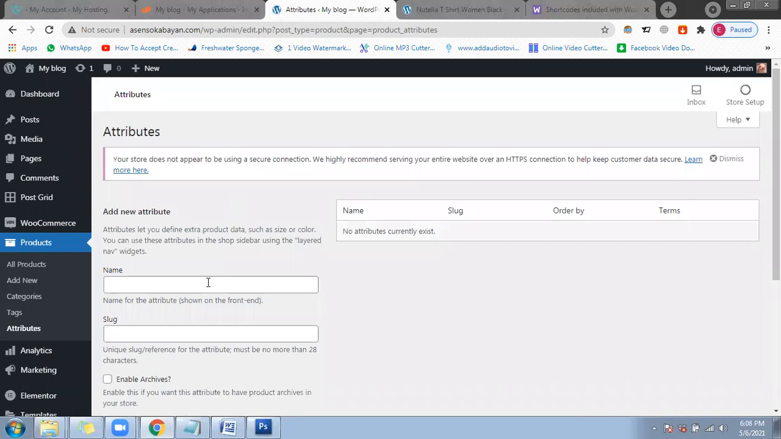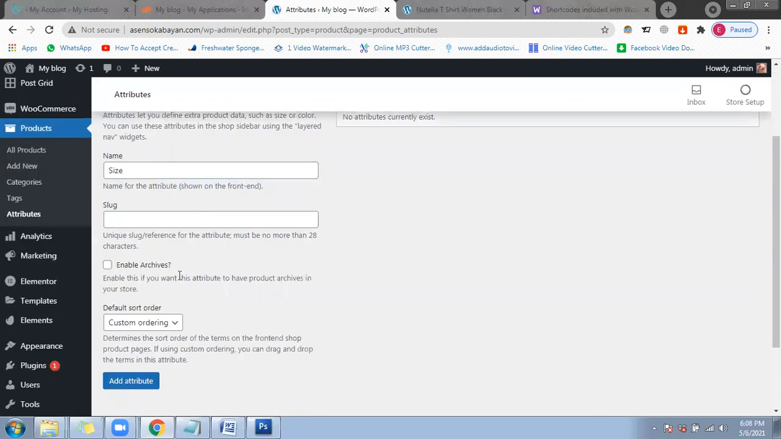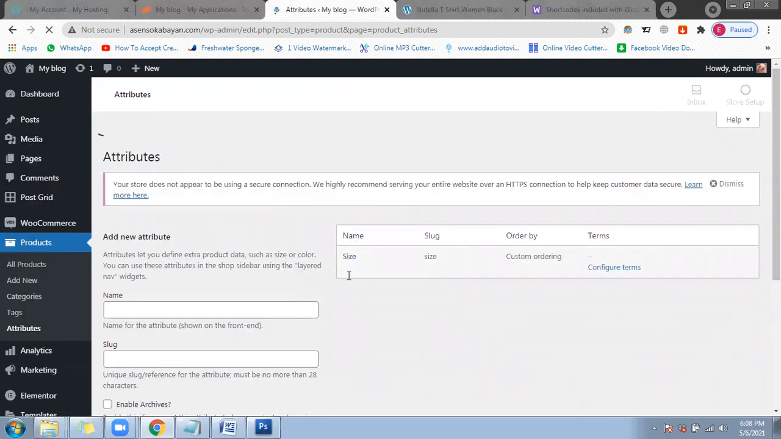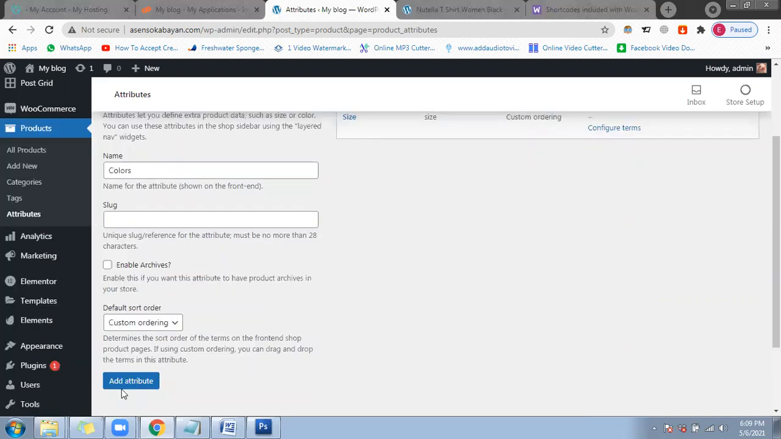Okay, so since we are going to add attributes of colors, no? Or let's say size muna, okay? Papangalanan mo siya ng size para ma-determine mo kung anong attribute siya or variation, okay? So name, then slug, just leave it like that, no? All the way down, just add attribute. Okay, so we have an attribute of size. Now we are going to add colors. Okay, sa colors naman, no? All the way down, okay, we will put different colors.